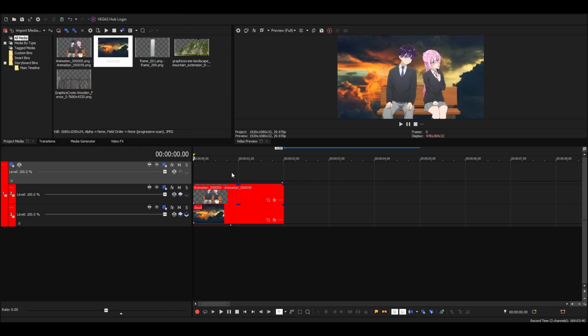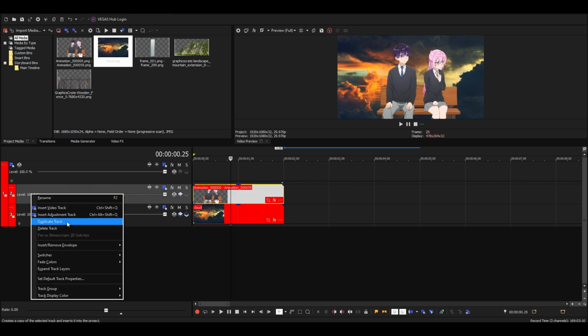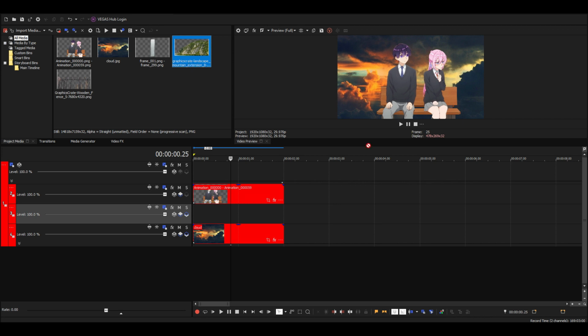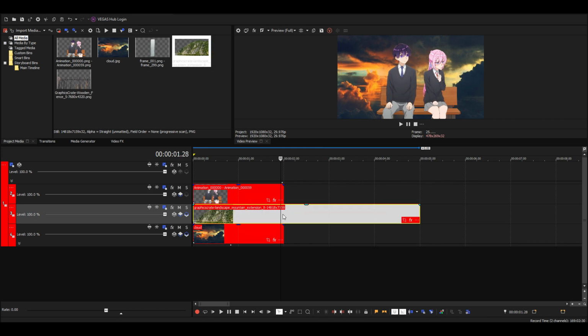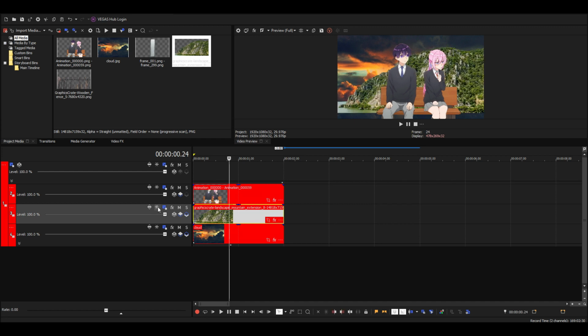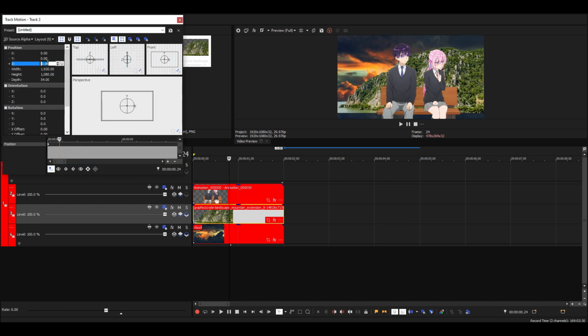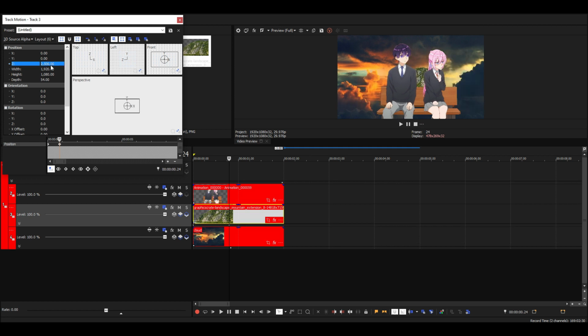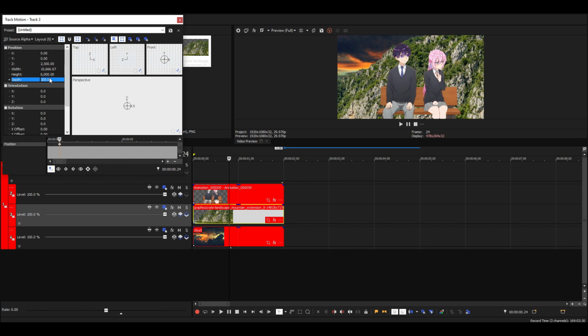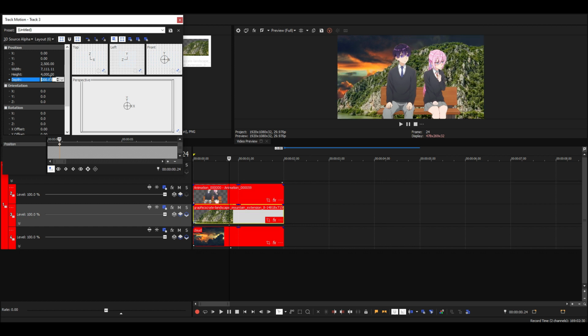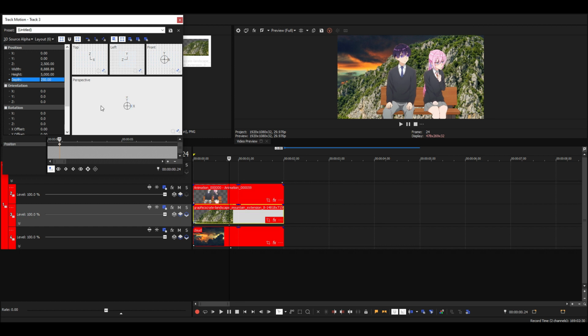Now we can add the rest of the objects. So let's just duplicate this track. Place the mountain here. And I want this to be maybe like 2,500 away, so it's right in the middle between the characters and the background. And then let's increase the size. Okay, maybe something like 300. 250 maybe.